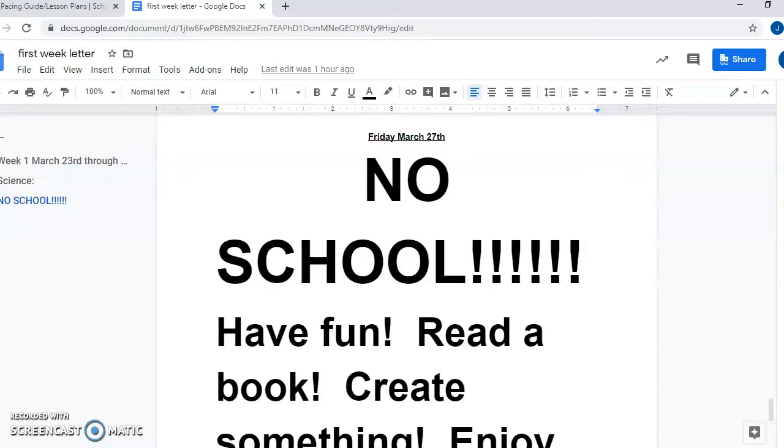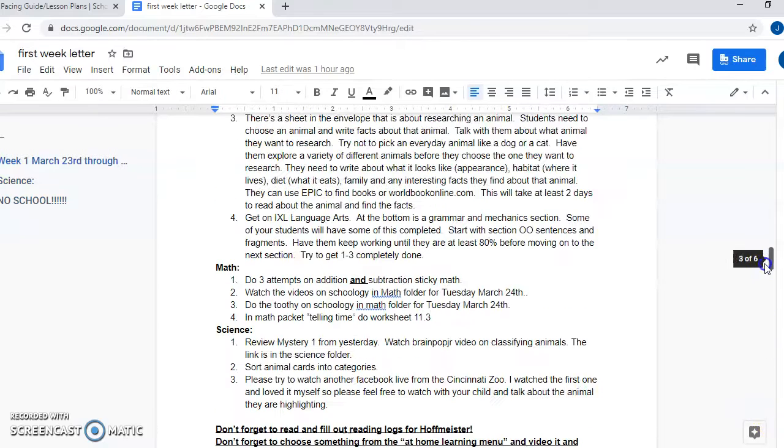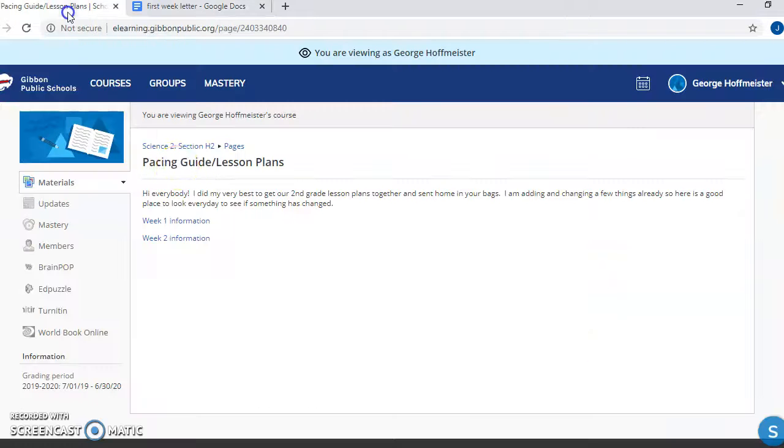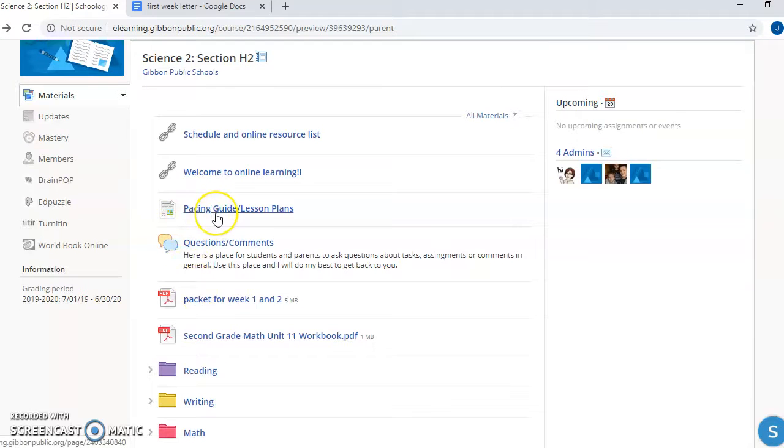So, like I said, if you're going to look at lesson plans, this is the best place to do it. It takes you straight to my lesson plans. It's that pacing guide / lesson plans. That's where I will upload everything that you will need. Remember, again, there's room for questions and comments that your student can go on and you can help them type in if there's any questions that you have, or there's always Remind.